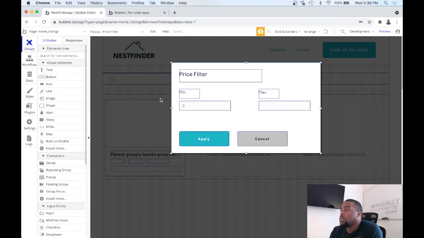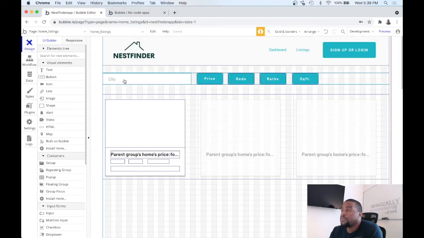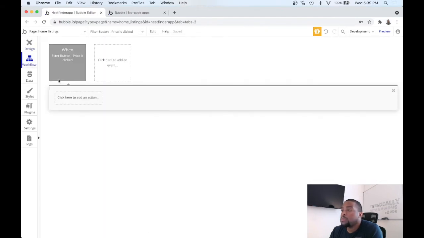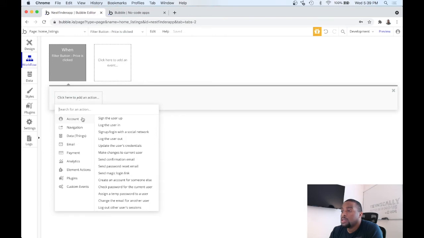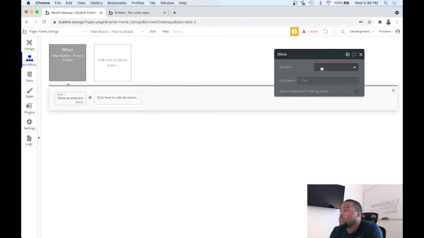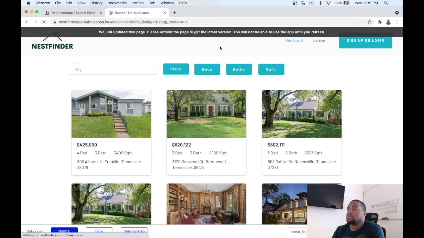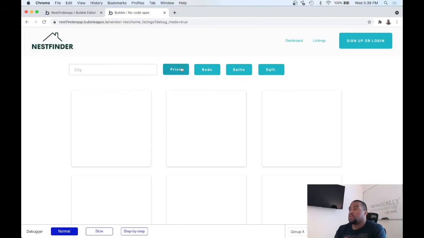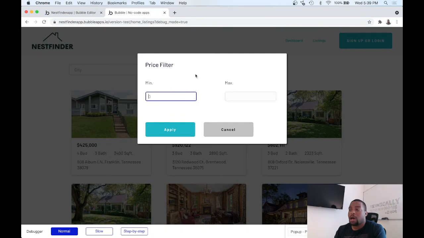Let's go ahead and leave that there. So get rid of the pop-up. So when the price button is clicked, we want to display the pop-up. So when the price button is clicked, let's go to elements, and we want to show the pop-up. So let's click preview. So when we click price, the pop-up shows.